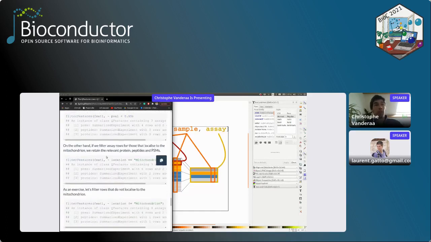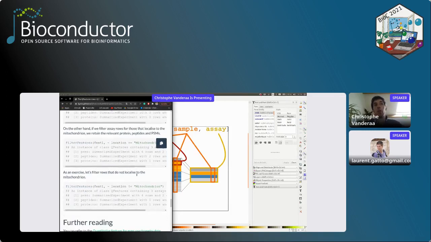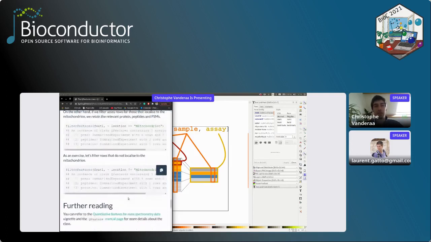This is one example. Another example is filtering on mitochondrion and saying, okay, we want to keep only proteins that are predicted to be located in the mitochondrion. And in this case, maybe we don't want to keep those. And every time we have different filtering.